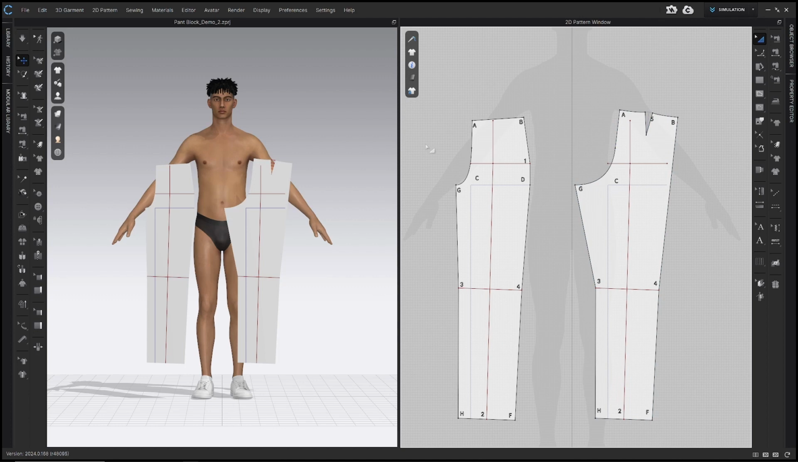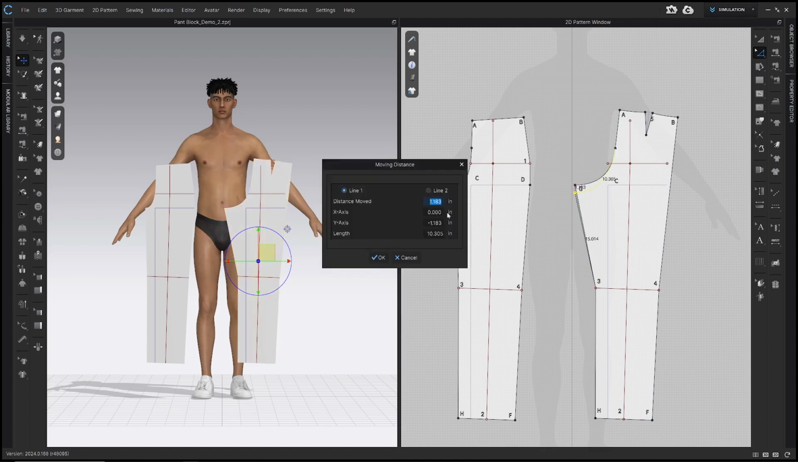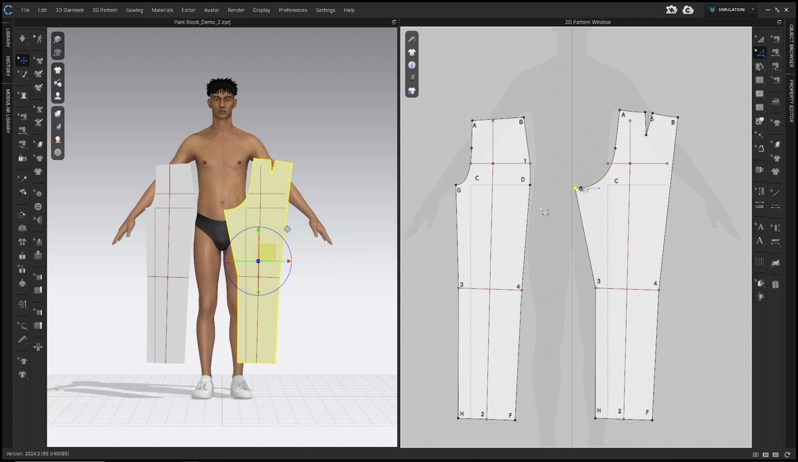With that being said, now that we have those curves in place, we want to go ahead and lower this back point once more. So go back to the Edit Pattern tool, or the Z hotkey, click point G, drag straight down or wherever, right click, and then for distance moved, we're going to leave that as is. Y-axis, we want to do -0.5. And then click OK. And that is the finished curve of the crotch seam in both the front and the back. And we can go ahead and put in the curves for the inseams.